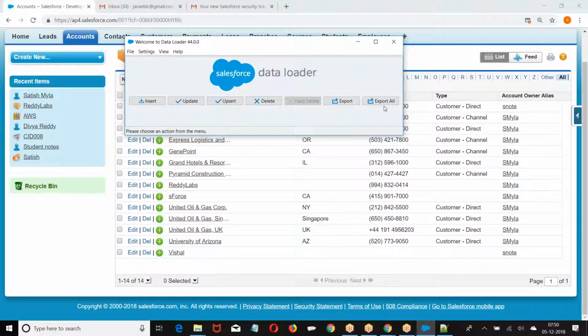Export means data which was there in the object. Export all means data which was there in the object and also deleted. The deleted records as well as non-deleted records, everything will be exported. Records which are deleted still will be there for how many days? 15 days. So those records are there, they will be fetched. That data will be exported. So that's what I got here.